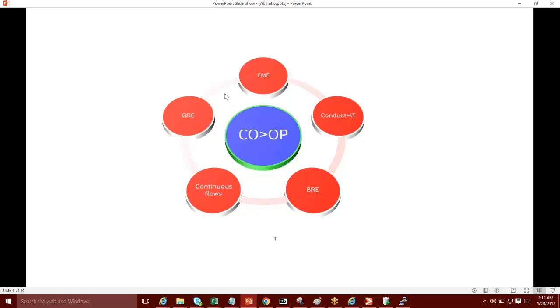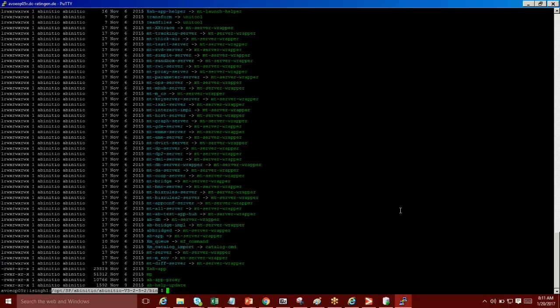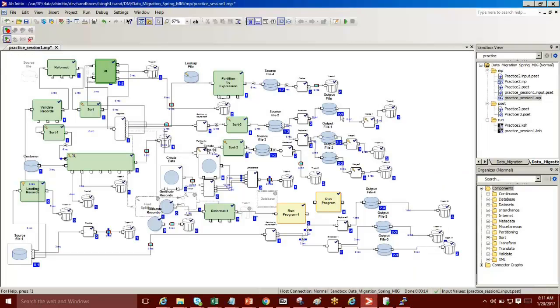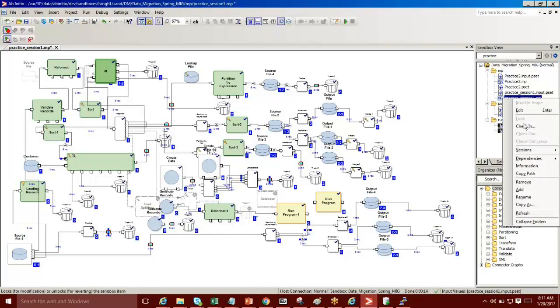Once the code has been checked in or committed to this tool, it stores all the versions of the code that the Ab Initio developer develops. Once I develop the code here, I need to check in. I just right click on this and click on check in, and the code will be checked into the EME. I'll tell you how it is configured.